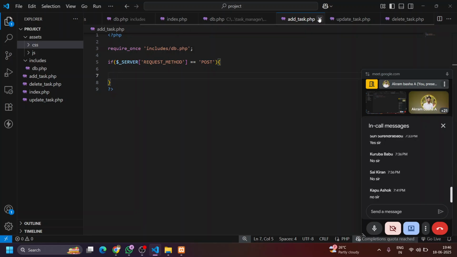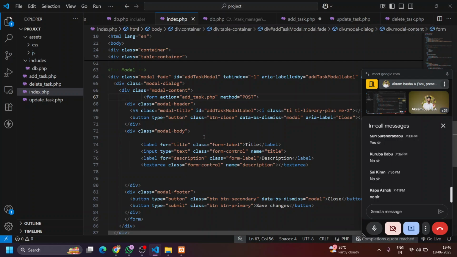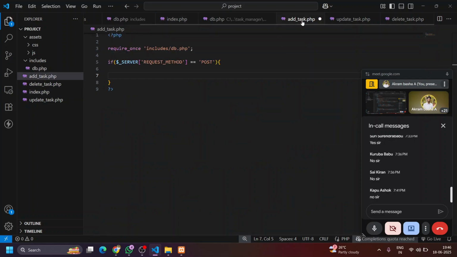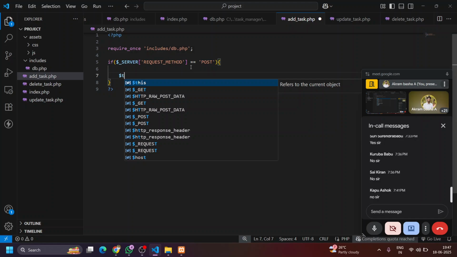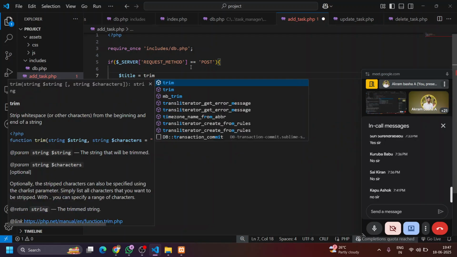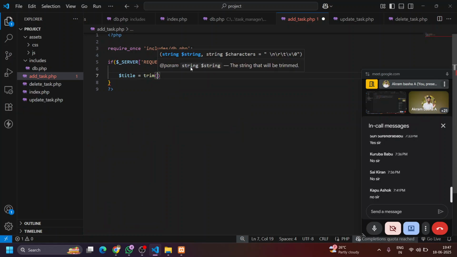Here you can see in the index.php file we have two fields, title and description, because these two fields are in the task table. For that, I will assign the data to two variables. Title is our one variable. I will use the trim function in order to remove extra spaces at the beginning or ending.